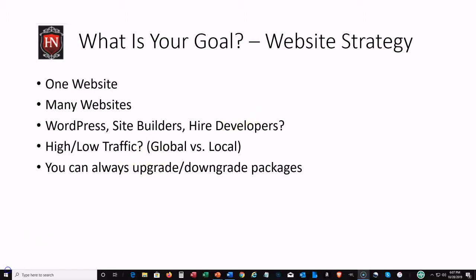And it depends on your goal actually, and your strategy is going to depend on whether you're going to have a WordPress website, which I highly recommend, or if you want to go with the web hosting site builders, because each web host does have their own site builders that you can use, or you want to take the more expensive route and hire a developer to do your website. So these are things you need to be thinking about when we're talking about your goal and your website strategy.